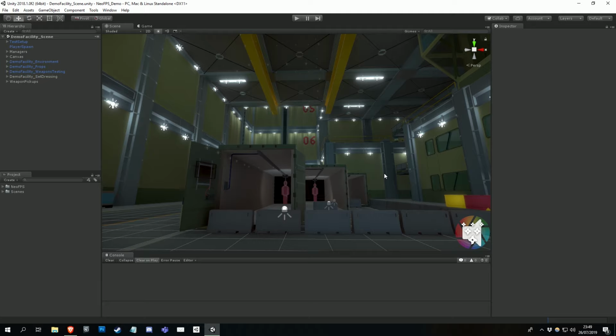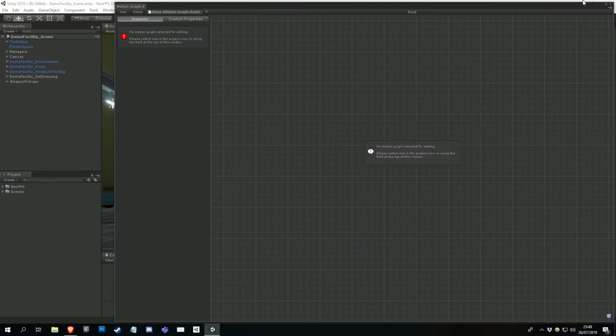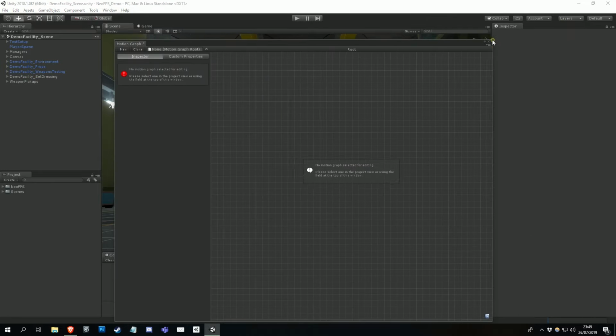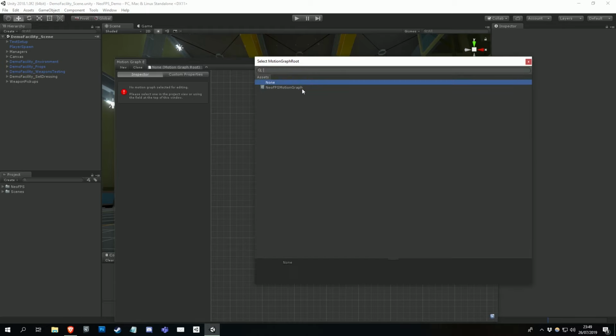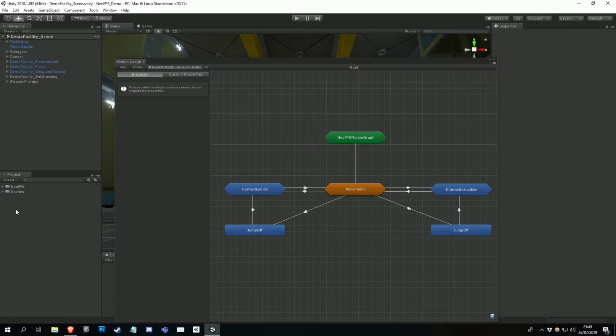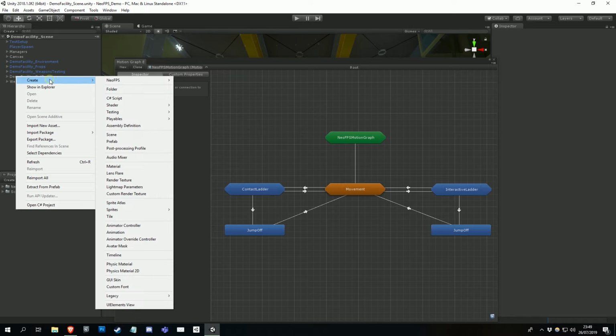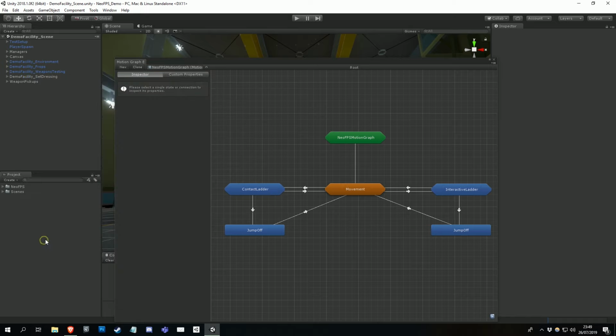So first up, how to access the MotionGraph editor. The first way is through the toolbar by going to Tools, NeoFPS, MotionGraph Editor. You can then select a motion graph to edit using the field at the top left. You can also create a new graph from within the editor by right-clicking in the project view and selecting Create, NeoFPS, Motion Graph. With a motion graph asset selected, you'll notice that the inspector view for the asset is just a Show Motion Graph Editor button, so you can also open the editor that way.